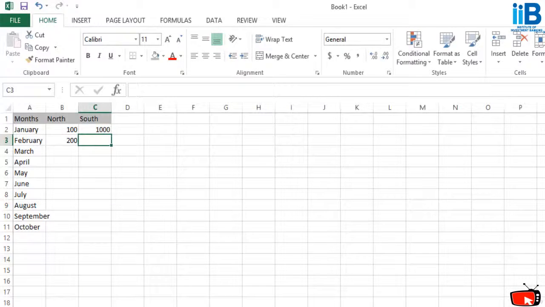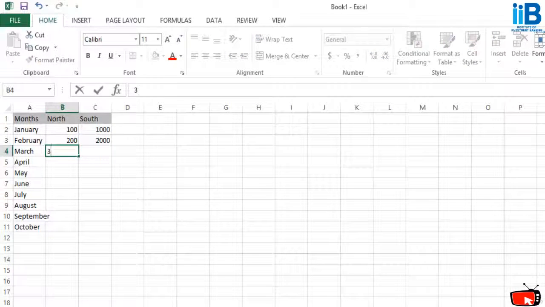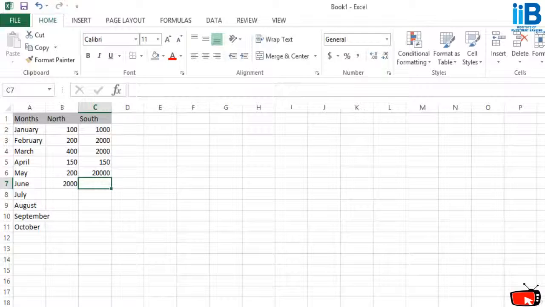It is 22,000. In March it is 400. It's 1,000. Let's give it 2,000. All right, it's again 150. It is 152. It is a low month. 200. 20,000. 2,000. 2,500.